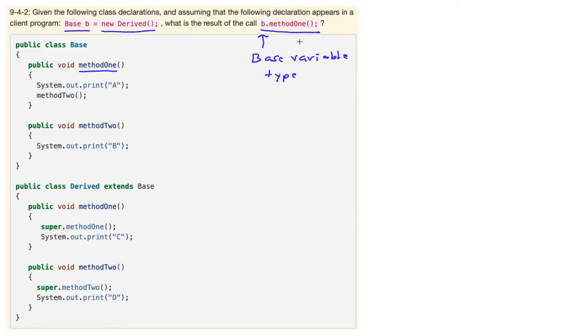method does. So the second thing that Java does is when it actually does the method and figures out what its result is, it looks at the real data that the variable holds. And what it holds is a derived. So even though it has a base variable type, the data is of type derived. And what that means is that the object will behave as if it's a derived type. So let's go through what happens when we do b.method1.